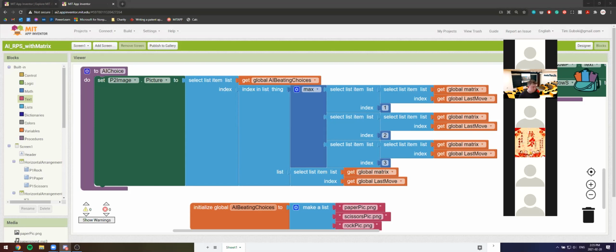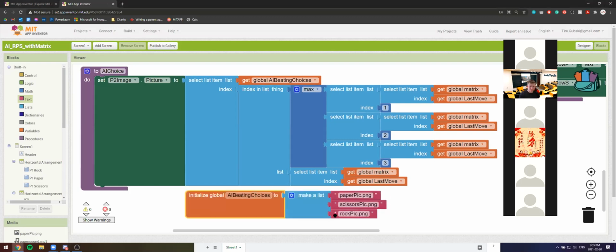Do you put the AI beat choices in somewhere, or is it currently just there and there's no... Did you put the...? Yeah, it's right here at the bottom. Oh, I see. I see. Sorry.